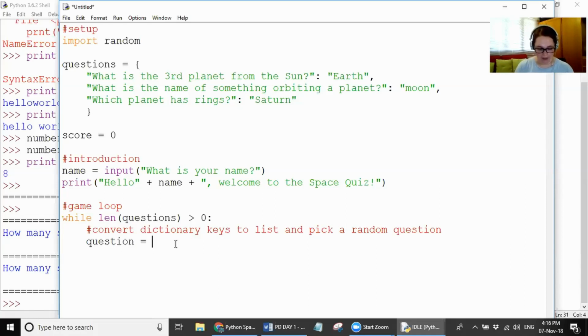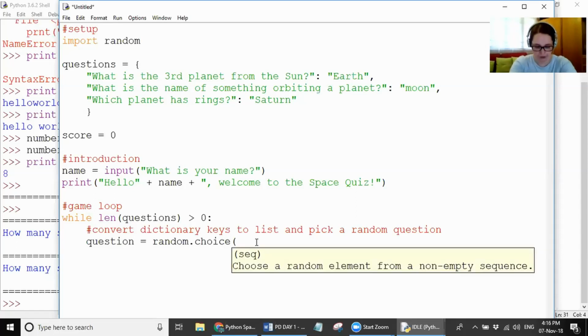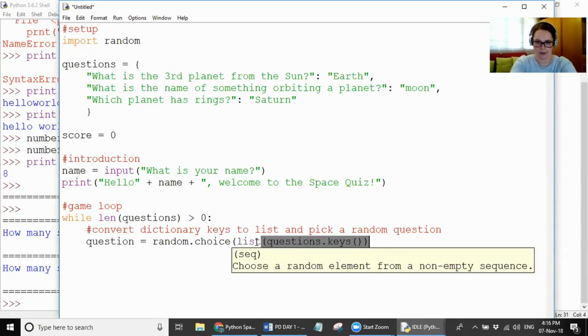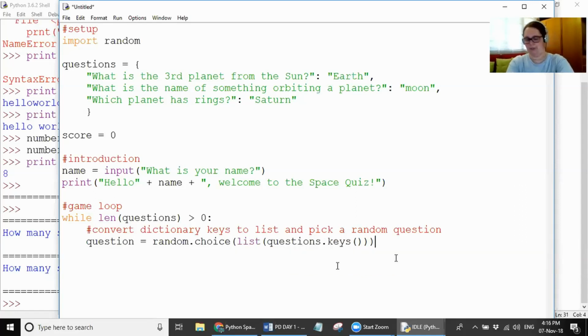So question, we're going to use random.choice. So again, we're referring to the random library, just like with Turtle before, we're referring to the random library of functions, and we're specifically using the choice function. And what we're doing is choosing from the list of questions.keys, there we go, and I'll go through what that is now, because again, that's a lot of bits and pieces to put together.